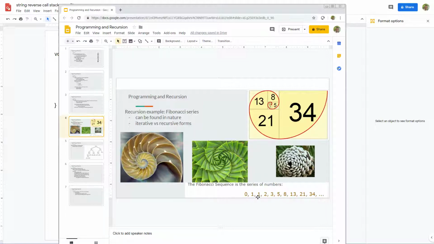So 0 plus 1 is 1, 1 plus 1 is 2, 1 plus 2 is 3, 2 plus 3 is 5, and so on. So after the first two numbers, everything in the Fibonacci series, or Fibonacci sequence, is the sum of the previous two. So we can define this recursively.